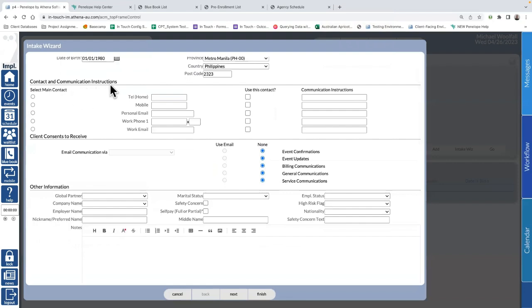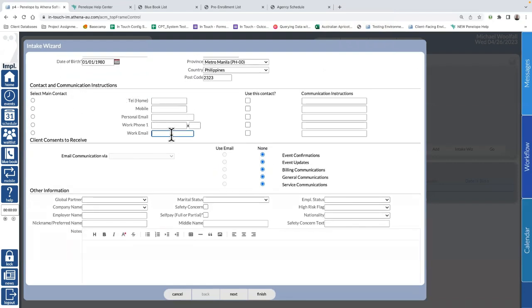Contact and communication instructions. So this is where you can enter those details. So whatever you have, probably have a mobile number. You can say if they've given consent for you to use that contact method or not. So that's that little tick box there. And also some additional communication instructions. It might be like, okay to leave voicemail.